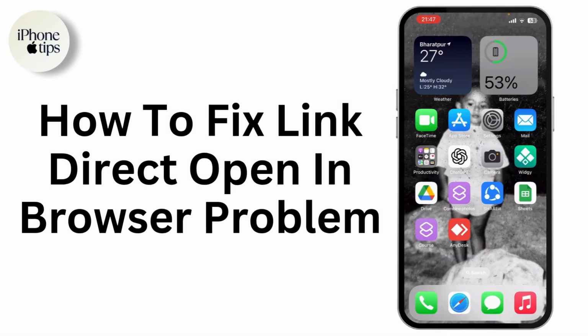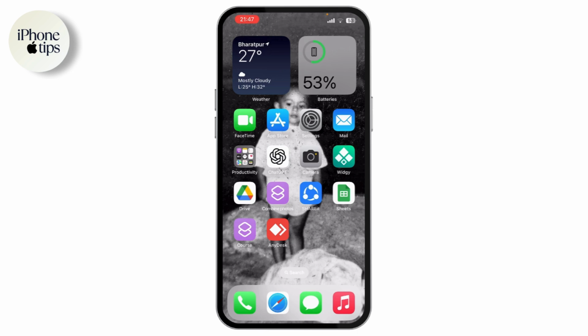How to fix link direct open in browser problem. So if you want to fix the problem of links directly opening in your browser on your iPhone, then what you need to do is just watch this video. If you want to open links in your app instead of your browser on your iPhone, then today I'm going to show you how you can do this.